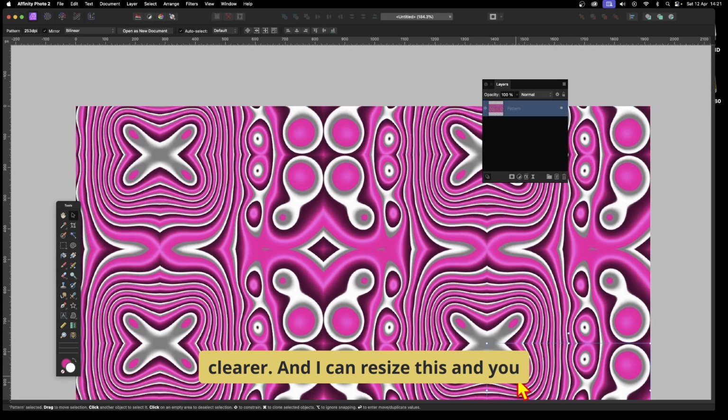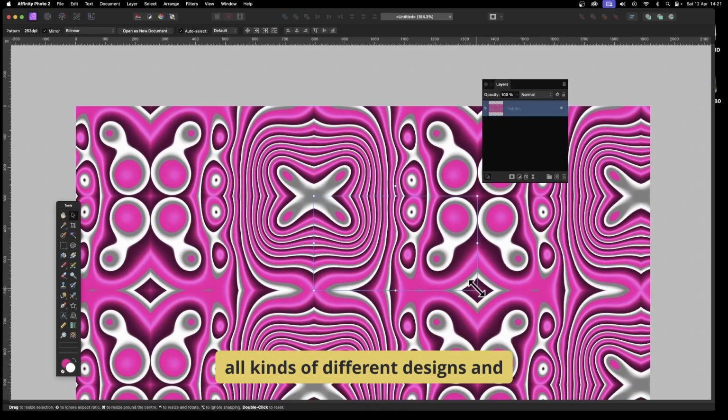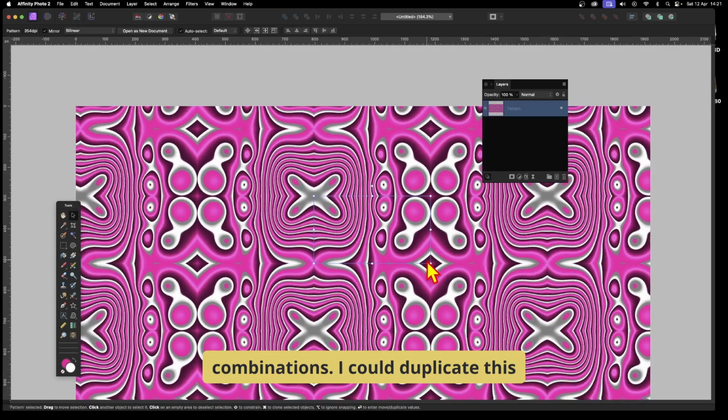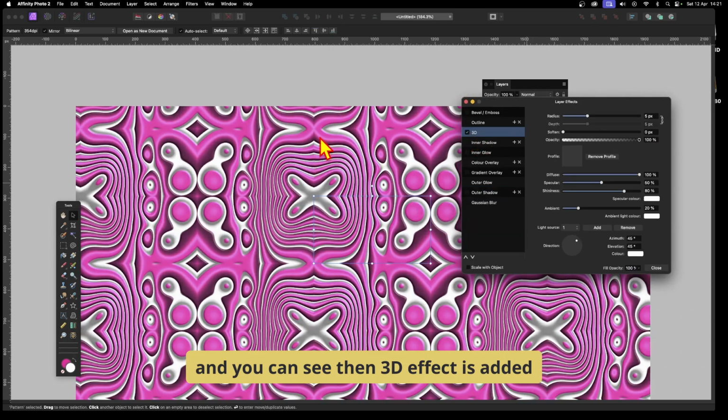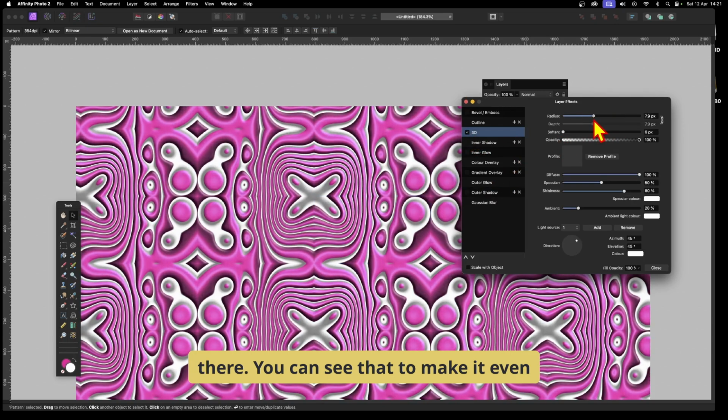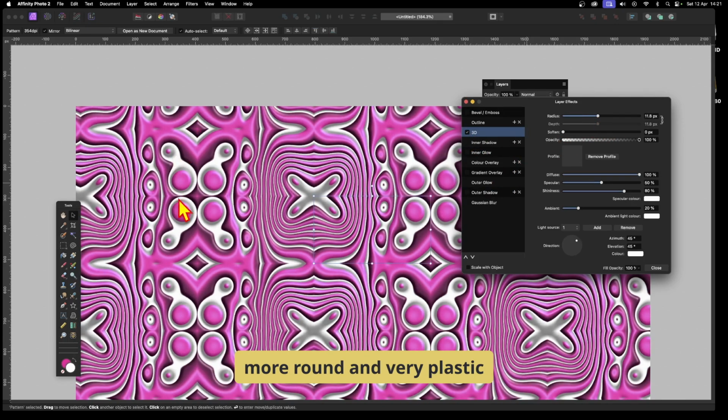And I can resize this. And you can see I can now create all kinds of different designs and combinations. I could duplicate this layer. I can also add additional effects to it. So this one you can do over here, go to effects, click there, go to 3D, and you can see the 3D effect is added on top of that original 3D effect. And you can change the radius there. You can see like that to make it even more round and very plastic-like effect.